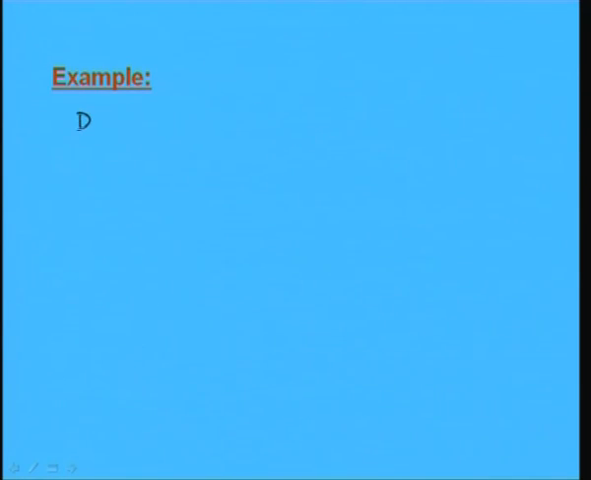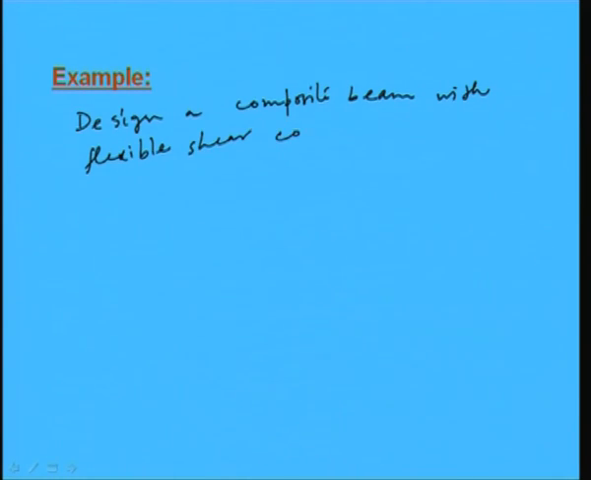Say, design a composite beam with flexible shear connectors with the following data, right.